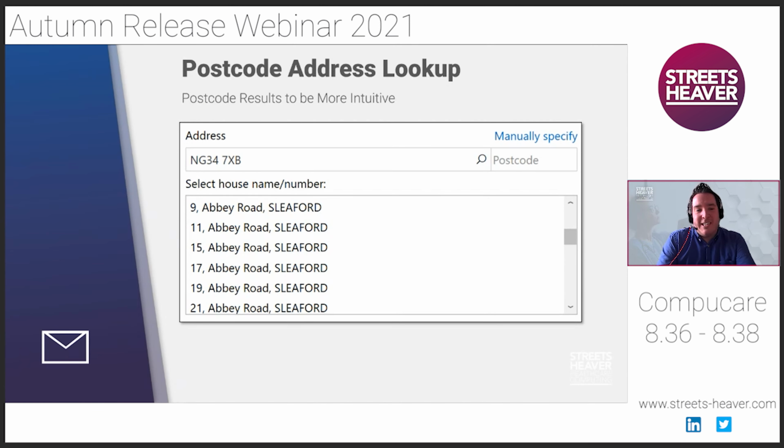Again, another little change that's around letters and addresses is we've tried to make the postcode address lookup within the system slightly more intuitive. So you can see I've put a postcode in here. Previously, what would have happened is you would have just got house numbers. You wouldn't have got the road or the town and things like that.